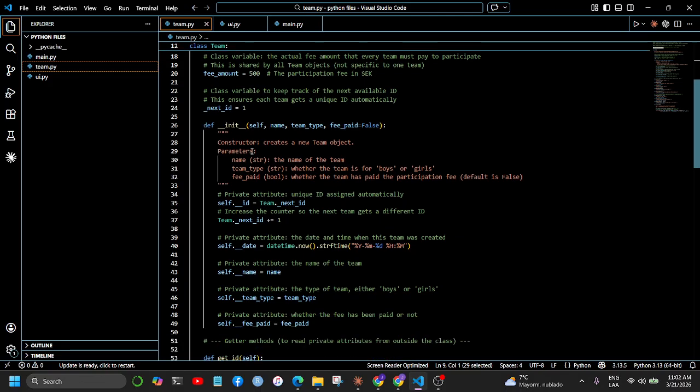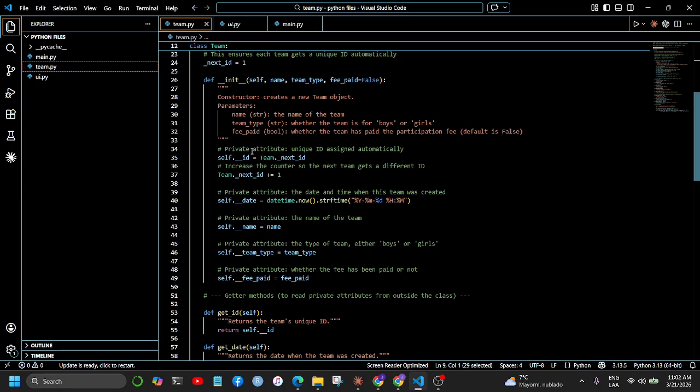And we go to the constructor, and the constructor takes three parameters: name, team type, and fee paid. Inside, I create 5 private attributes using double underscores. The ID comes from underscore next underscore ID, and then the counter goes up by 1. The date is set automatically with datetime. The rest comes from the parameters.